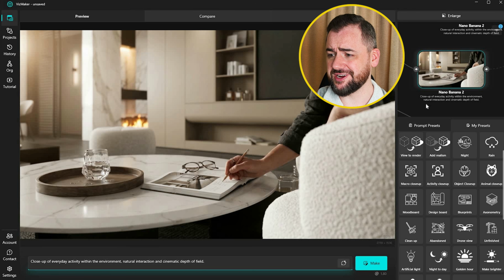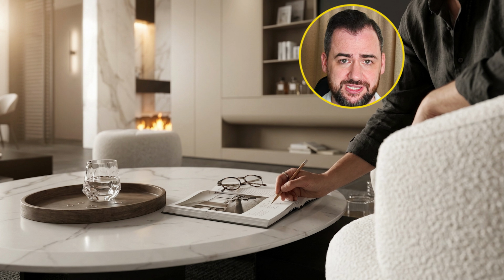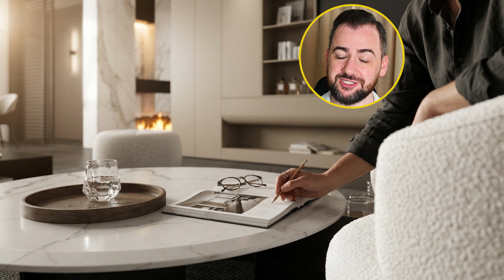The second one also very accurate and very usable for the client's presentations. I feel like whoever I will present that to, they will be satisfied with that image, and they will imagine themselves chilling in that living room.